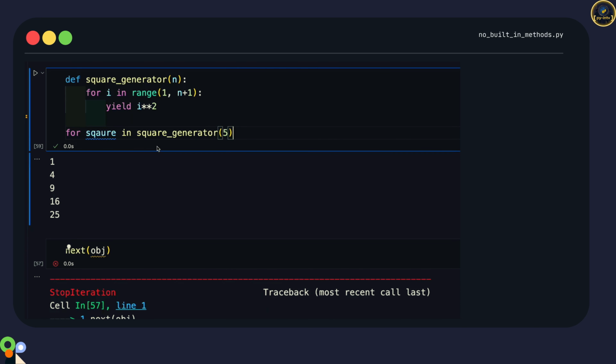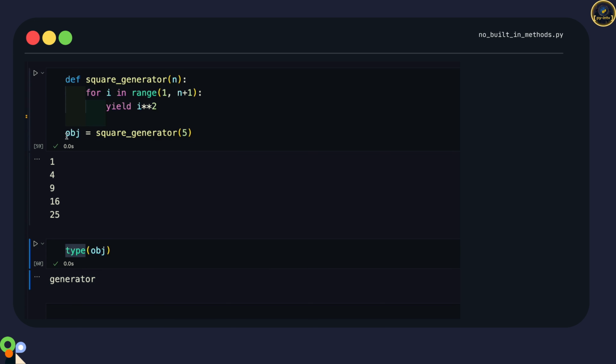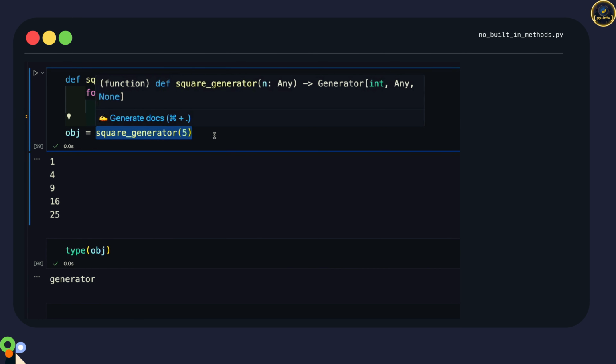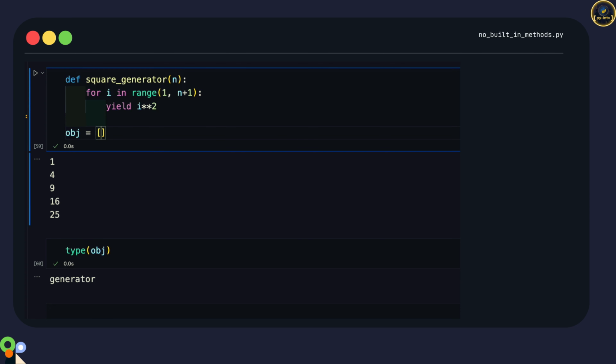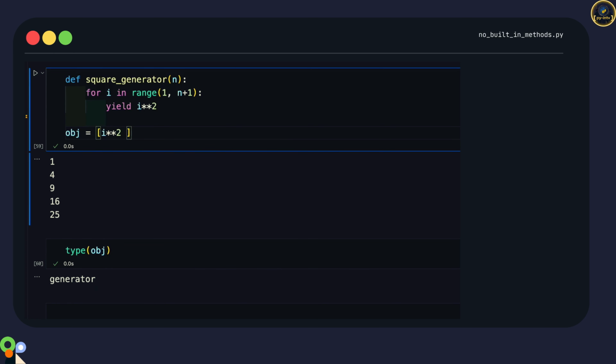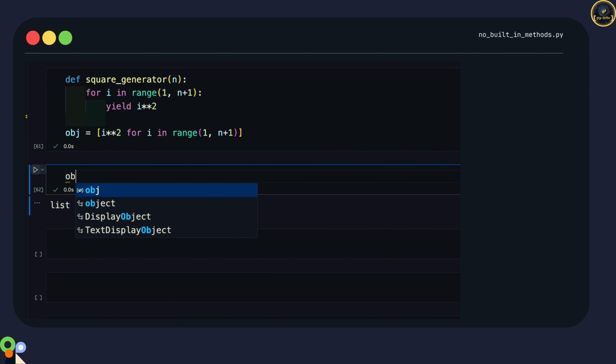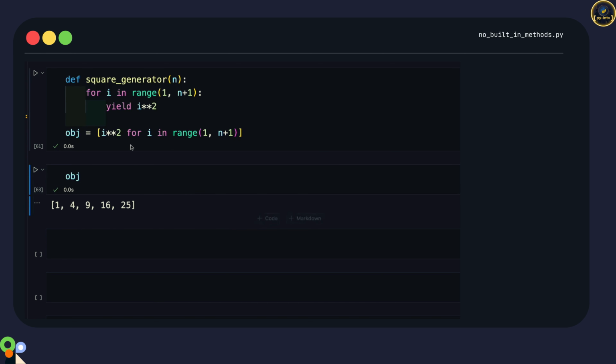So let me undo everything we have written here. Right now you can see we basically created an object called obj, which we saw was a generator object. So now the shortest way to create a similar generator: if you all know list comprehension, then let's start with the list comprehension first. What I'm going to do is i double asterisk 2, basically square of i for i in range 1 comma n plus 1. If I do this, and if I do type of object, it is list. At the same time, if I print the object, it's basically a list.